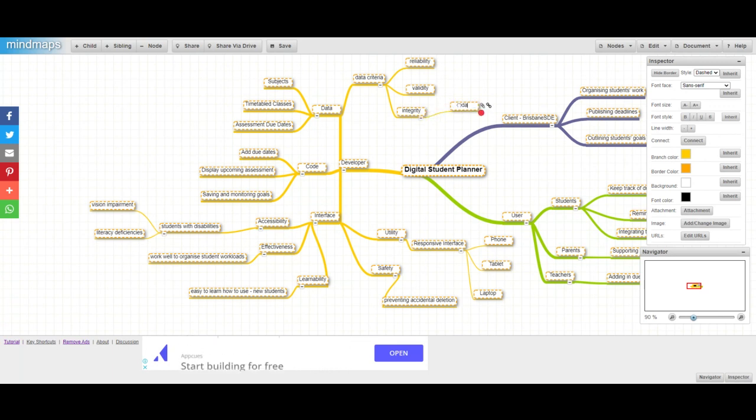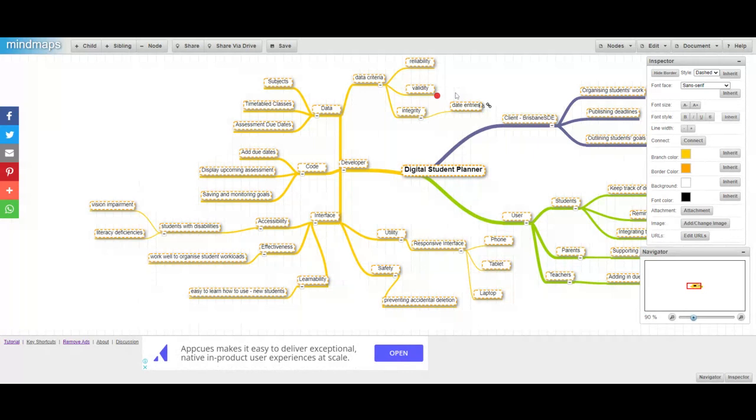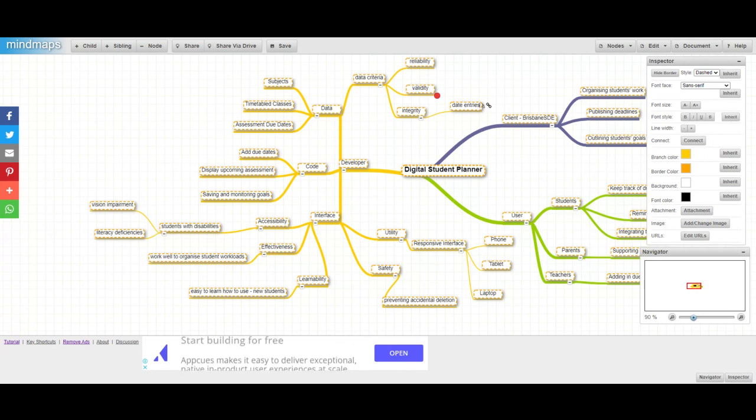So date. This is usually a big one with data integrity. So the format, whether it's day, month, year, or month, day, year. Do we use slashes? Do we use hyphens or dashes? Those sorts of things all need to be considered.